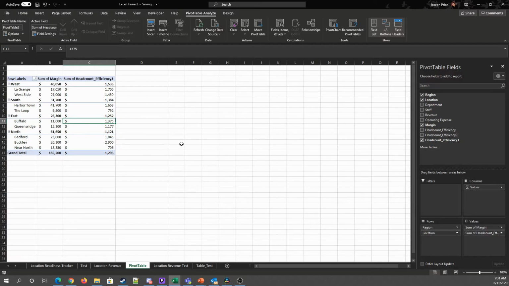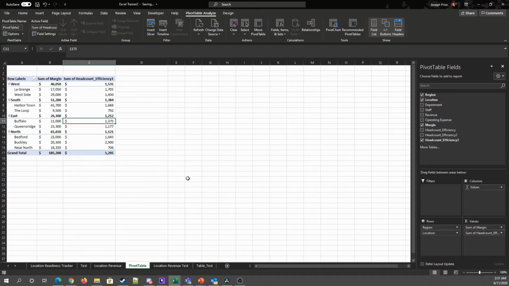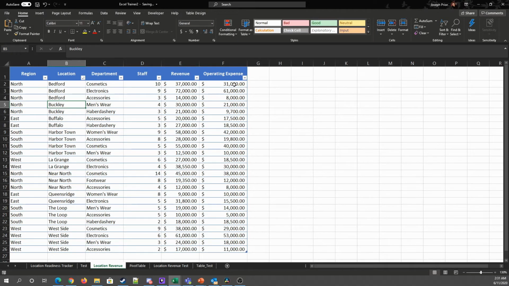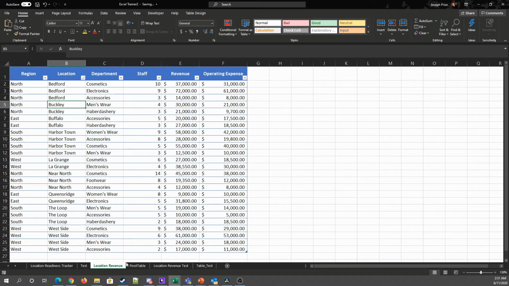Without belaboring it, I'm not going to run a full analysis because this is all dummy data. But you get the idea of the power of a pivot table. I'm now manipulating two different data types that don't exist here in the base data, but are derived from it. Our operating margin comes from revenue minus expense, and our headcount efficiency is that margin divided against the total staff of that location. So Bedford, for example, has 22 folks, and then that's the margin divided against that.